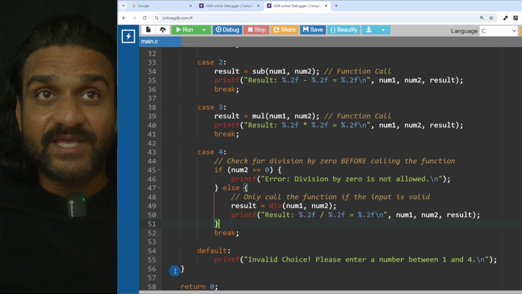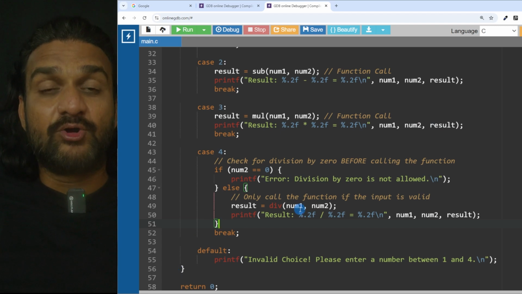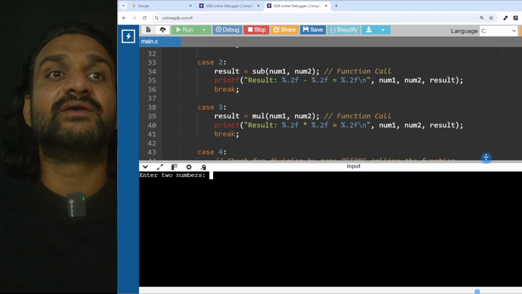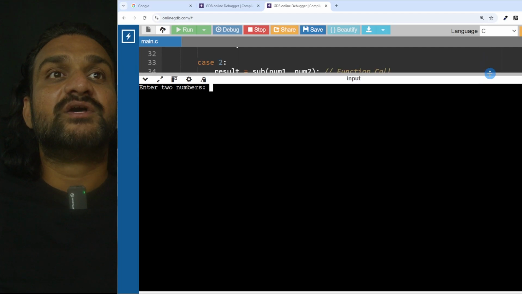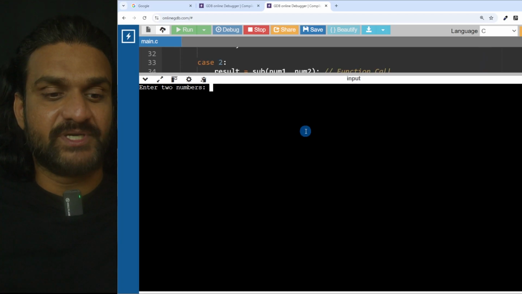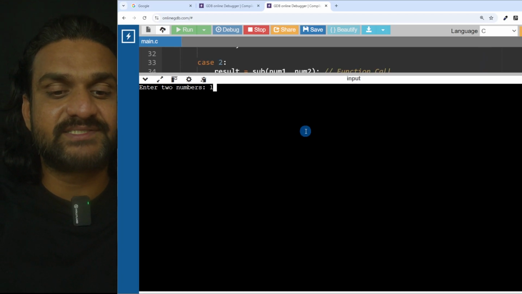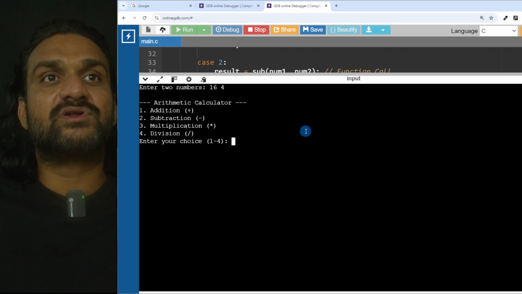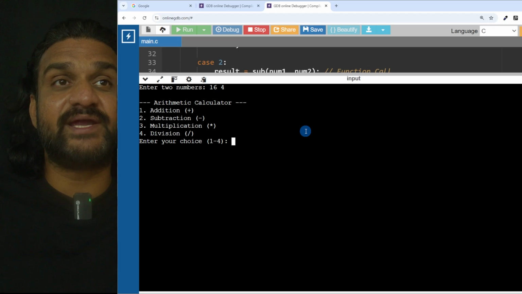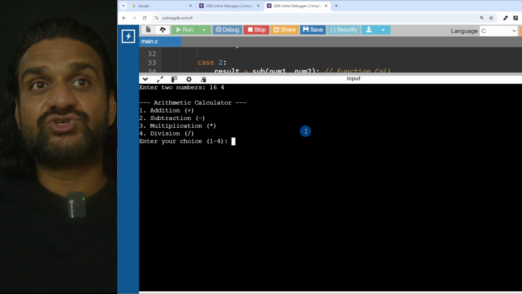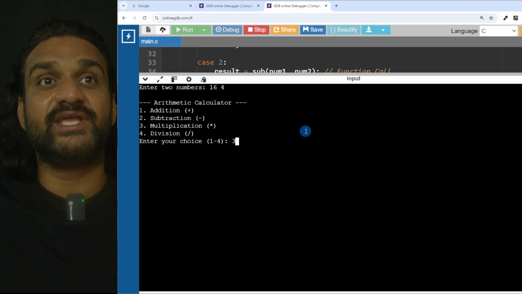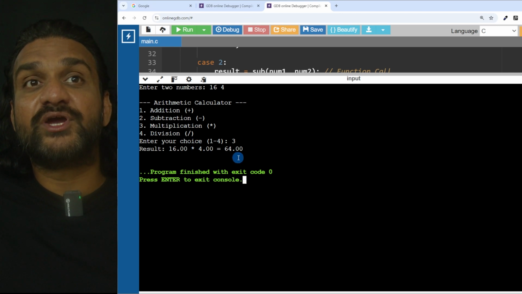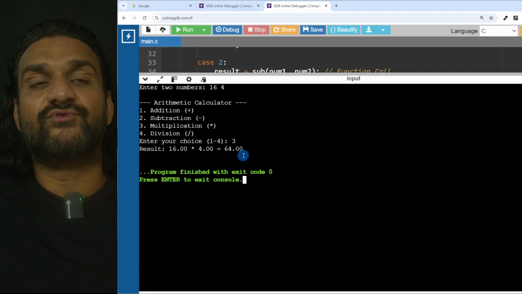Okay, so let's see the output of this program, and we can understand it more clearly by seeing the output. Here the first one is enter two numbers. Let's take the first number as 16 and the second number as 4. Here is the menu that is displayed, and it is asking us to provide a choice. We will provide a choice of 3 and press enter. 16 multiplied by 4 provides an outcome of 64.